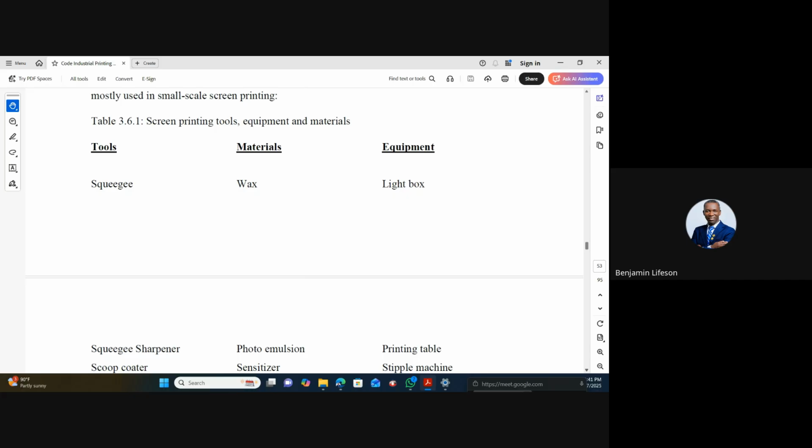So the light box must always be in a dark room. I've shown you on the WhatsApp page the light box in a dark room. That is where we have to shoot our image. Shooting our image means we have to develop our screen for the screen printing. We do it in a dark room.